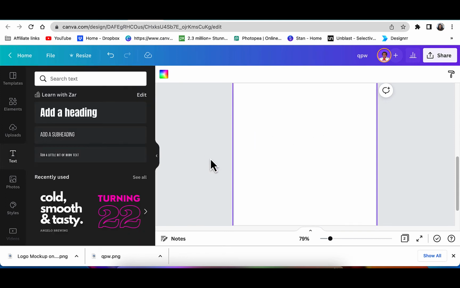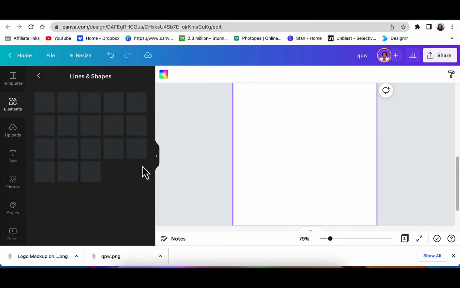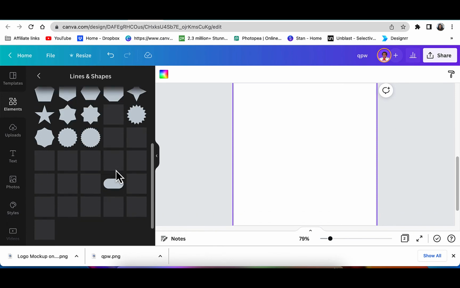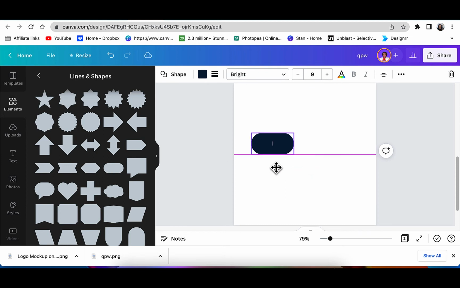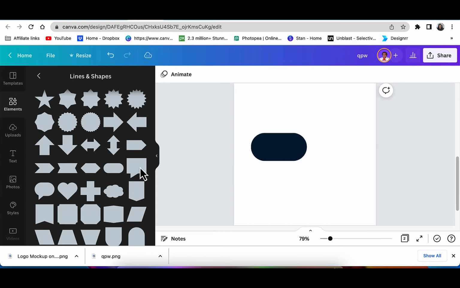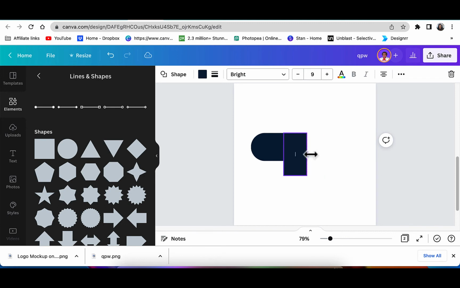So once you open your canvas, you're gonna go to your elements, you're gonna go to your lines and shapes, and you're gonna click on see all, and then you scroll down and you find this, then you add a pill on your canvas and you align it, drag it to the size that you want, and then you add a square shape and you align that and reduce that.